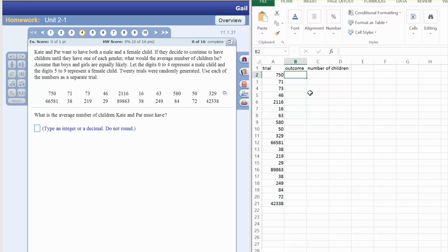But I'll say a 7, a 5, and a 0 is a girl, a girl, and a boy. So there were 3 children in that family. A 7 and a 1, I'm sorry, 5 to 9 represents a female child. So this is a girl, and then a 0 is a boy. Anyway, there's still 3 children. A 7 and a 1: a 7 is a female child, because remember 5 to 9 is female, and a 1 is a male. So that's a girl and then a boy. So that's 2 children in the family.